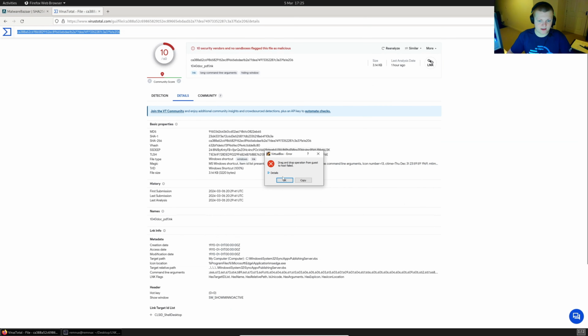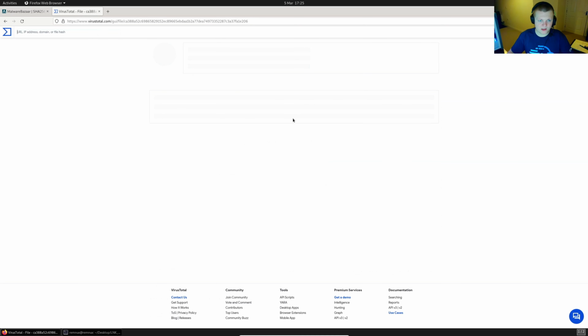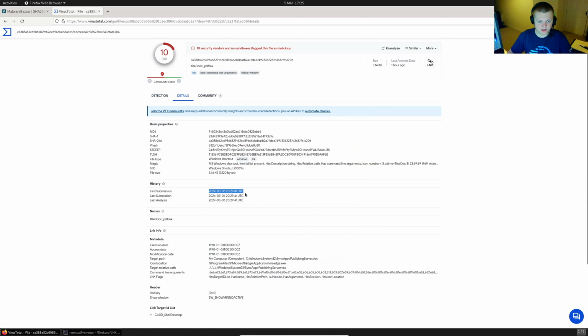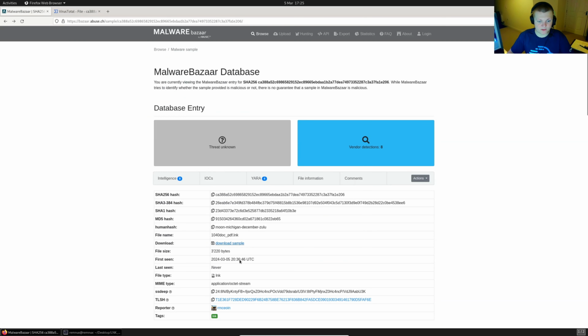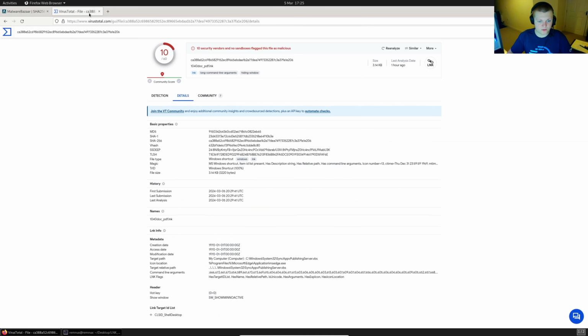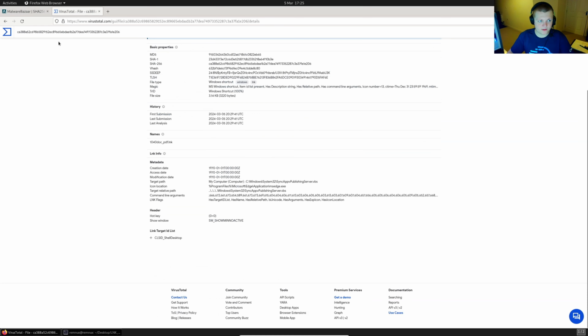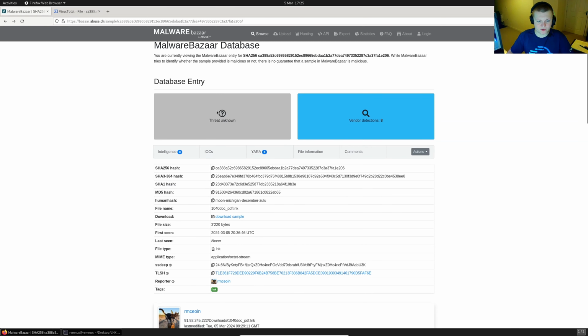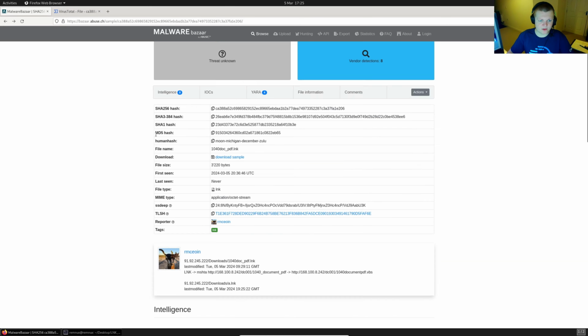We can see, if I put the hash over here, it's got 10 detections on VirusTotal. The last analysis date was an hour ago, and we can see it was initially uploaded around a similar time to when it was uploaded to MalwareBazaar. So this is quite a new sample, which is quite exciting. It's not been out in the wild for a little while.